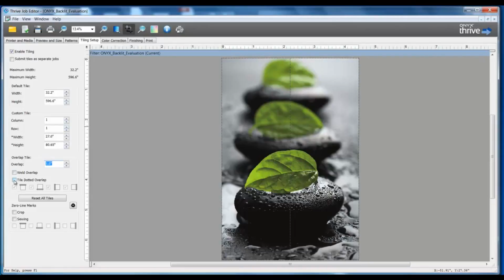I'm also going to turn on my tile dotted overlap marks, although I don't need the top or the bottom or the right. I just want to set this for the left panel. In this way, I'll have one mating edge per adjoined tiles, and I'm only going to see that mark on one panel of the side. This is going to help us so that we don't see the marks showing on the installed print.